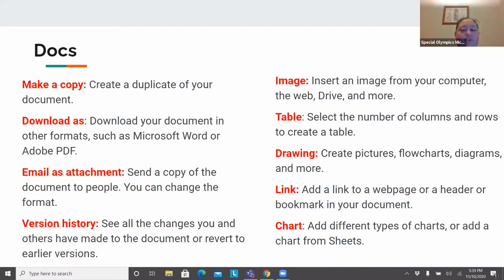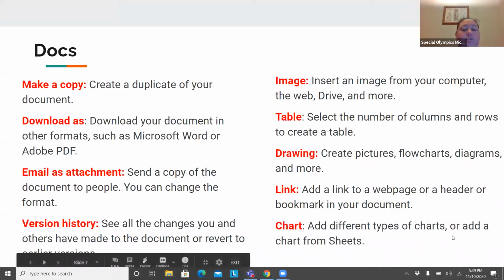Some fun stuff, there's drawing on there. You can add links to different web pages right on your document, again, from highlighting it, from copying it from the web right onto your document. And there's lots of different charts that you can add as well.